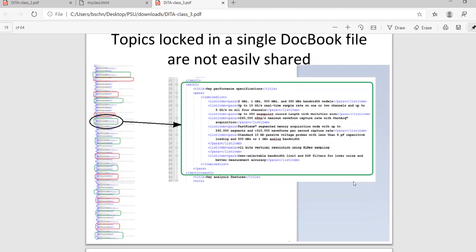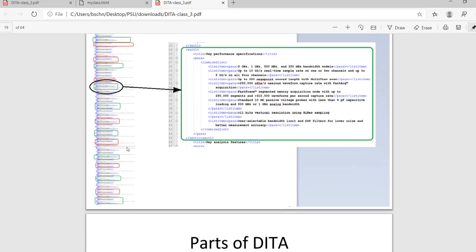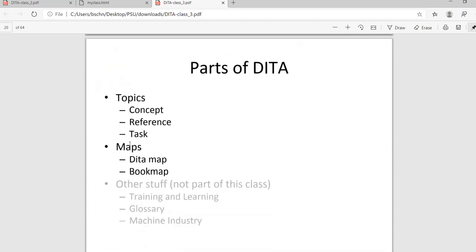If we were to look at that in a DocBook, document-centric view, we would see that the files are not easily shared. We have these files that are part of these topics that are part of a big file, so we can't really share them very easily. So the parts of DITA are, first of all, topics, and the topics consist of concepts, references, and tasks.